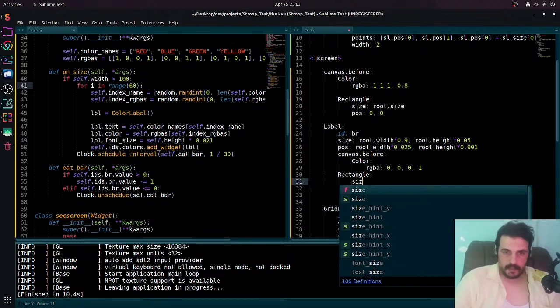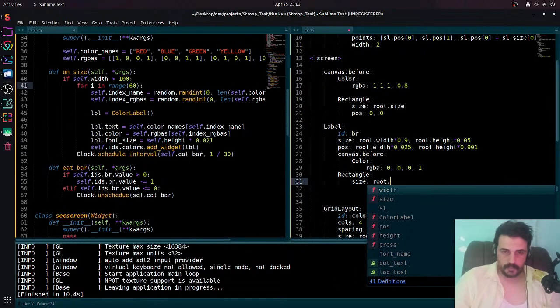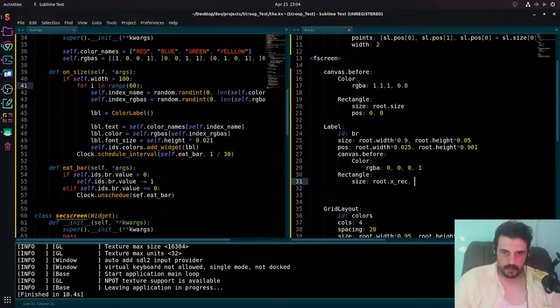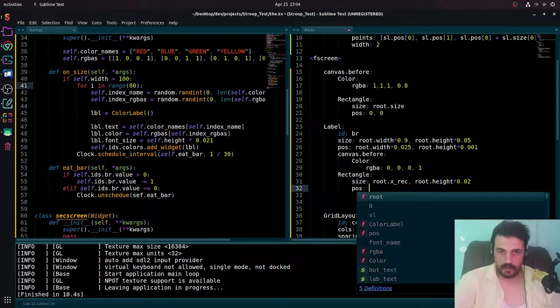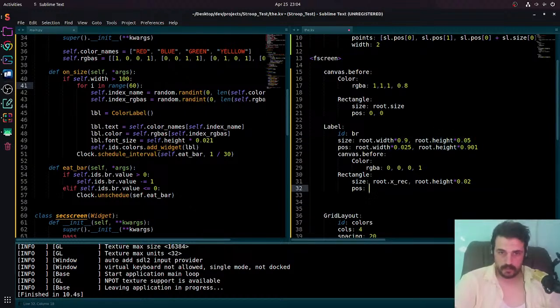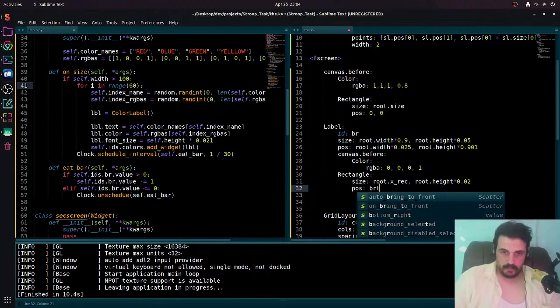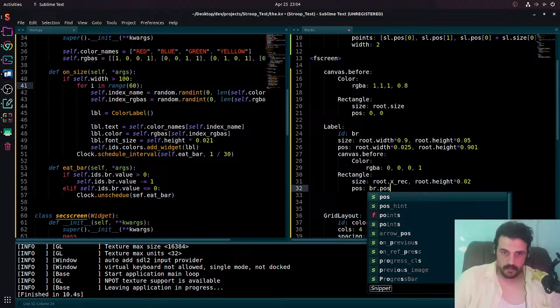Let's say that size is equal to root dot extract. Okay, and root, let's say by auto this way. And for the position, I'm gonna keep this position. Position is maybe r dot post.